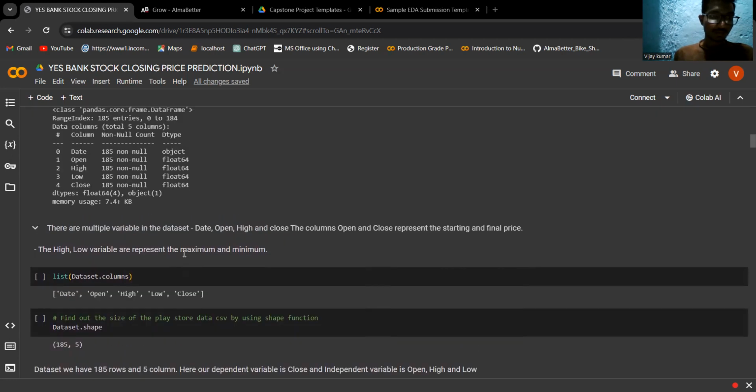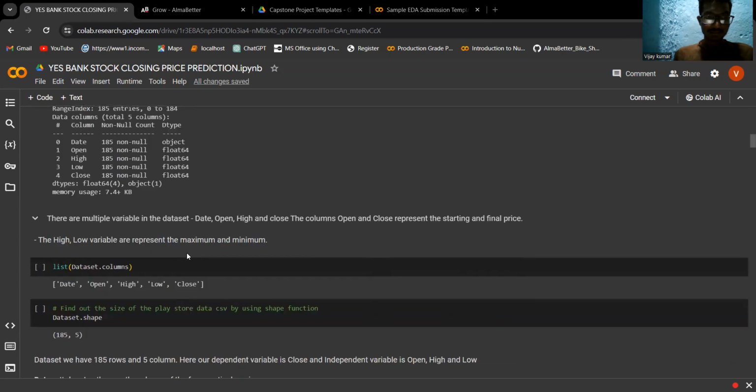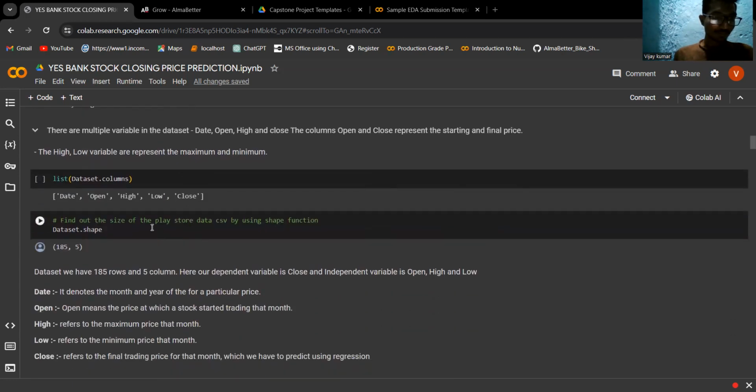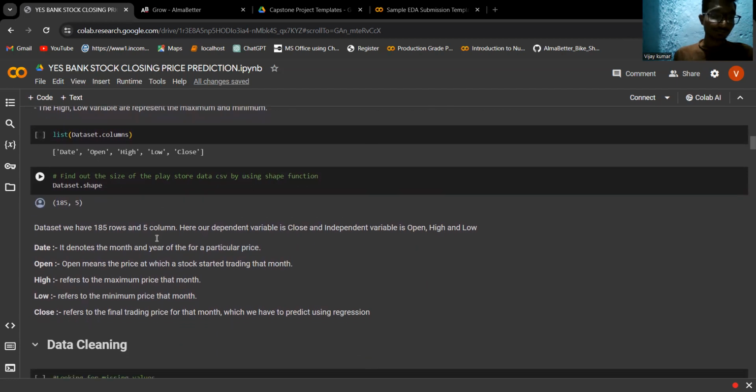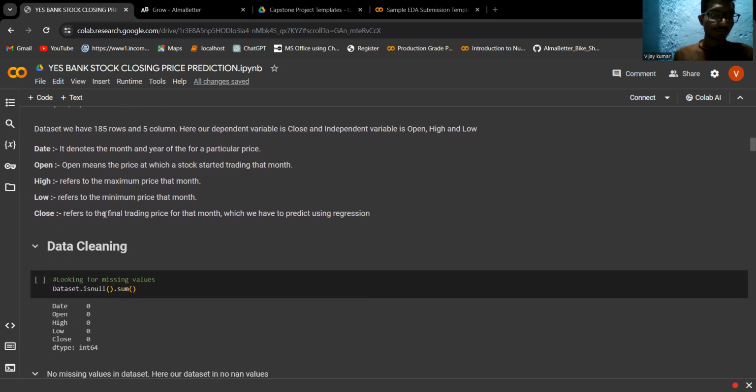It's good. Now we have to change the date object data type into datetime data type. Here, using list we'll get the columns. Using shape, we have 185 rows and 5 columns.